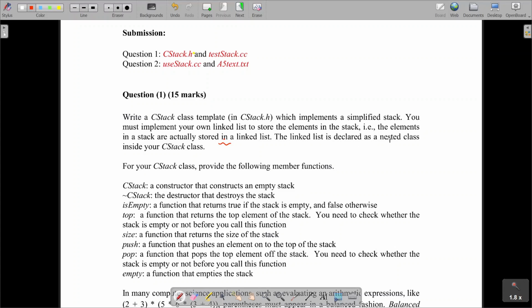The linked list is declared as a nested class in your CStack class. Basically, a linked list also has a class, right? That's why they're saying it. And then for your CStack class, provide the member functions. CStack, a constructor that constructs an empty stack. Basically an empty, null head. In case of an empty stack, the head should be initialized as null. Okay, that's fine.